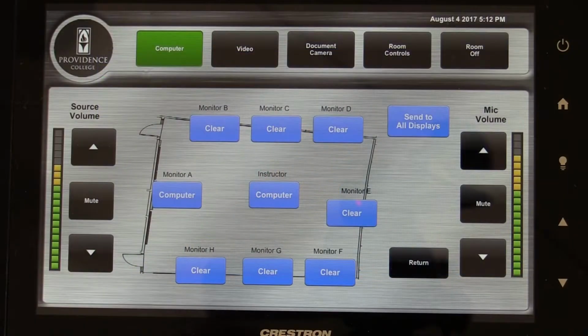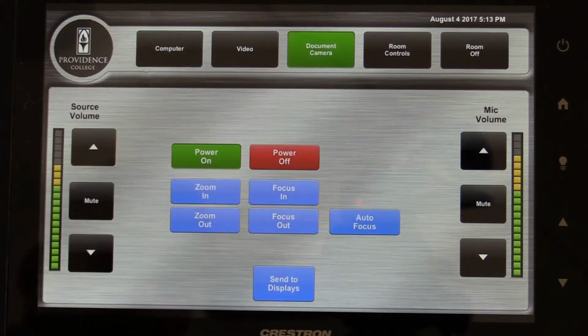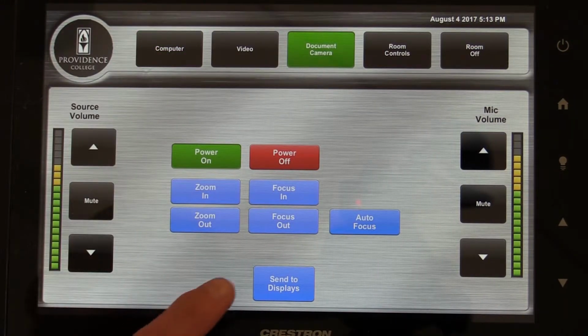If you would like to switch to a different source, select that source from the Crestron screen and then press Send to Displays, and finally select the display.